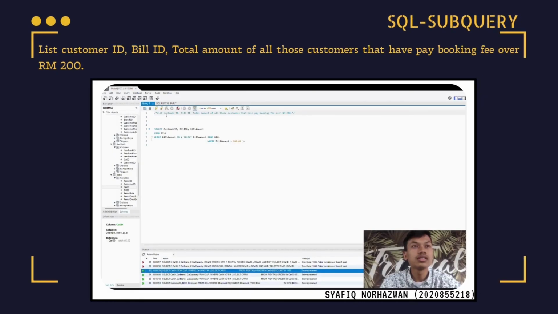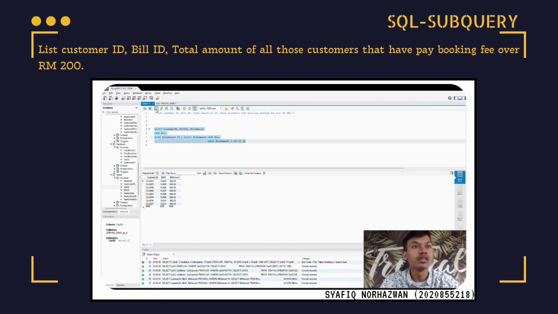Our question is: list customer ID, bill ID, and total amount of all those customers that have paid booking fees for over 200 ringgit. So what we're going to do is select customer ID, bill amount from bill, where bill amount in, we insert the subquery, open bracket, select bill amount from bill where bill amount is over 200, close bracket. We select all and run, and this is the output that we need.